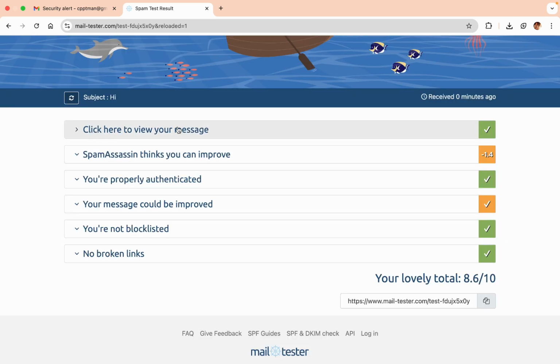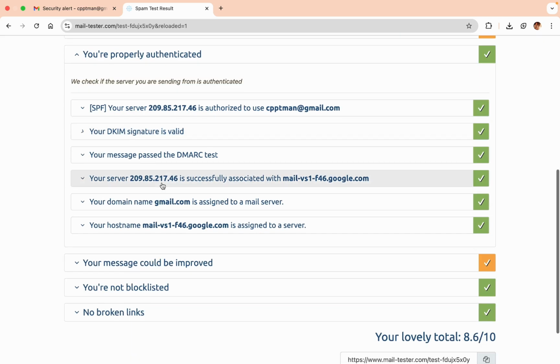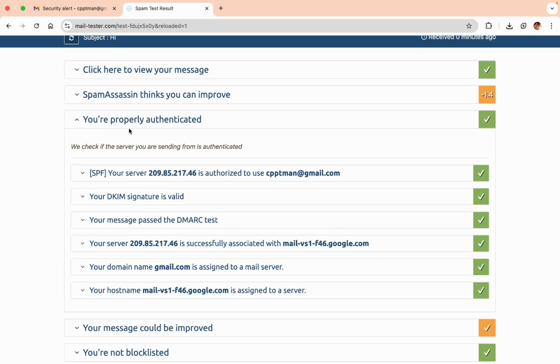Now I am properly authenticated because Gmail actually has the DKIM signature that we talked about previously. The DMARC test has been passed. The server is associated with google.com because the email is owned by Google. My domain is gmail.com, which is assigned to a mail server, and the host name is also assigned to a safe server. So this actually has the SPF record, the DKIM record, and the DMARC test has been passed.